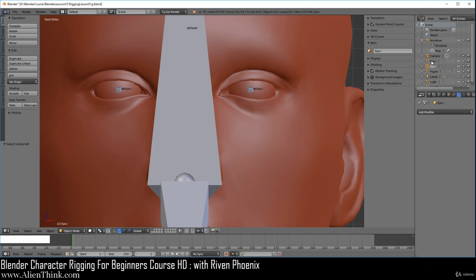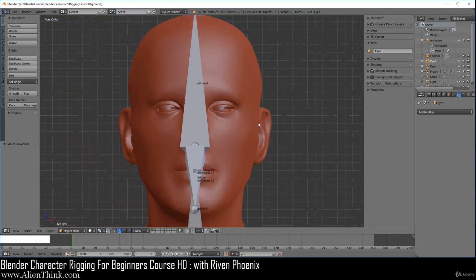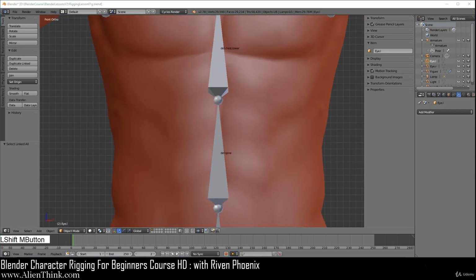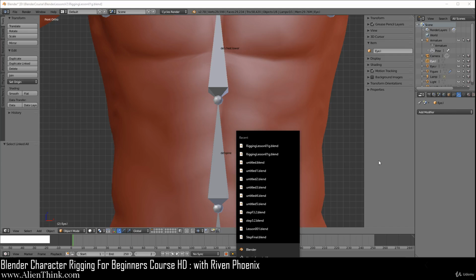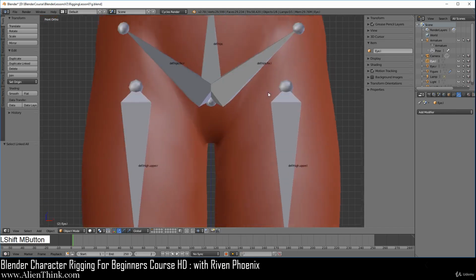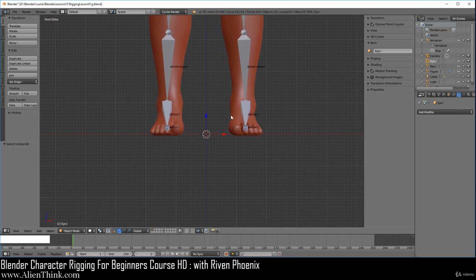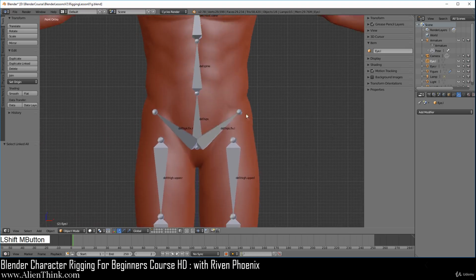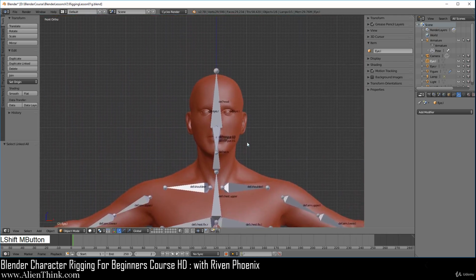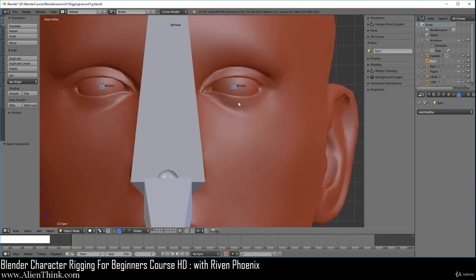Now we're going to click on this left eye over here. Now if you zoom out, do shift middle mouse button and go to the bottom over here, you can see that the origin point for this eye is over here. This is because the eye originally came from this object. So we're going to move this origin point to where the eye is.